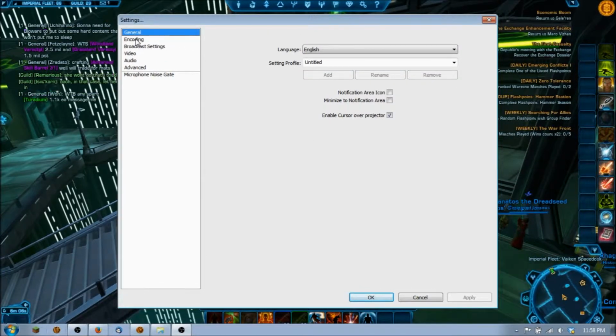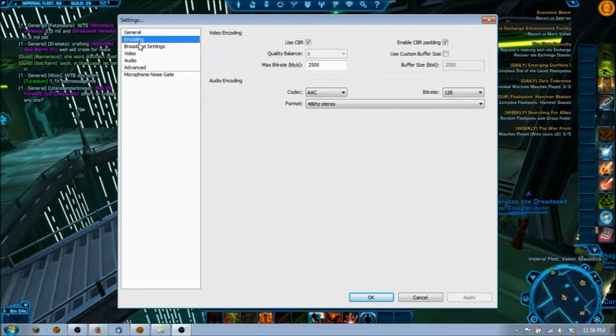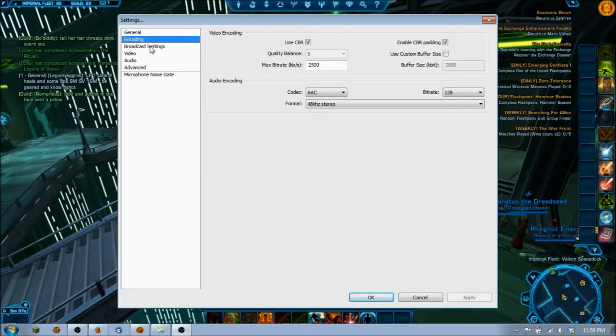Under general, you don't need to mess with anything, but here's something interesting also. In encoding, you want to probably go with a constant bit rate, and I usually put it to around 2500. That seems to be a pretty good setting right there.